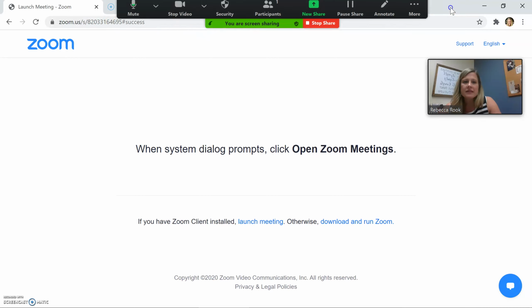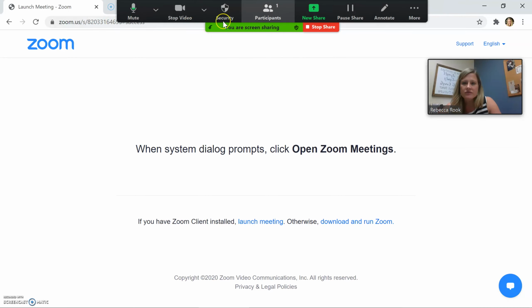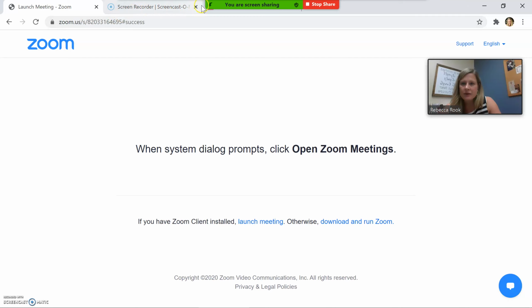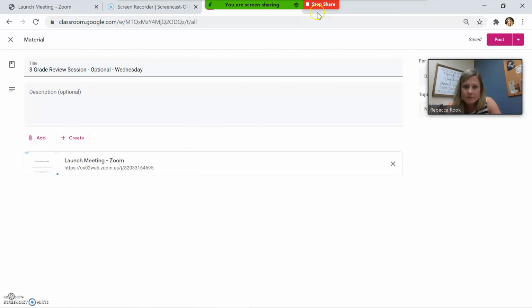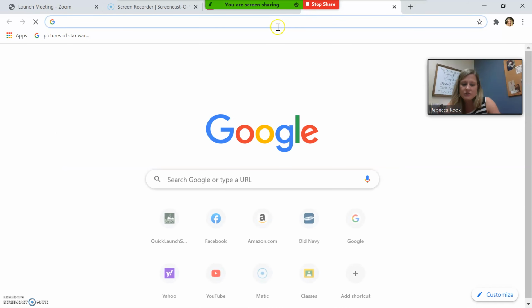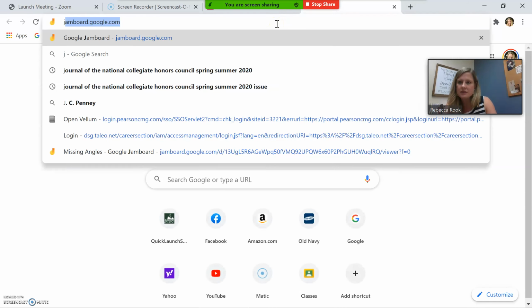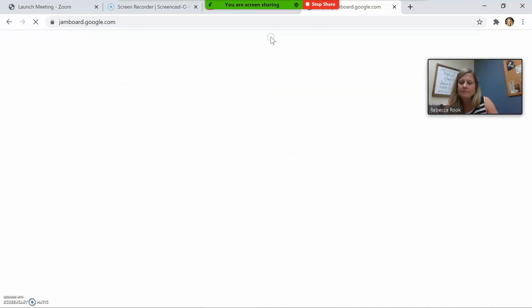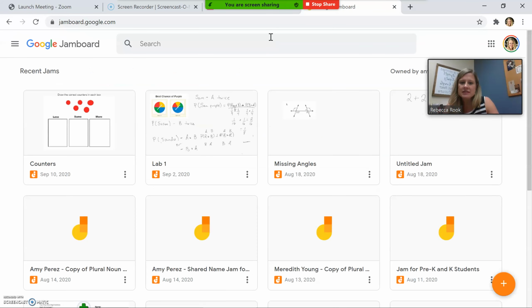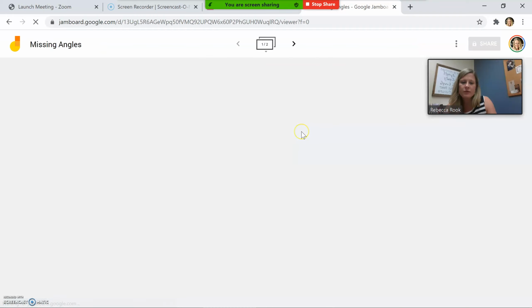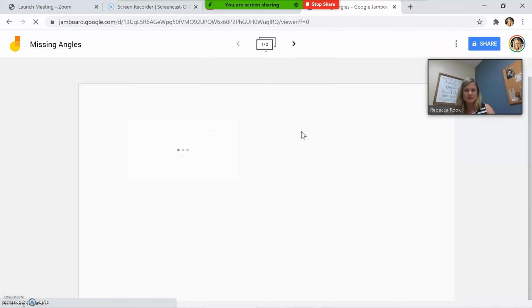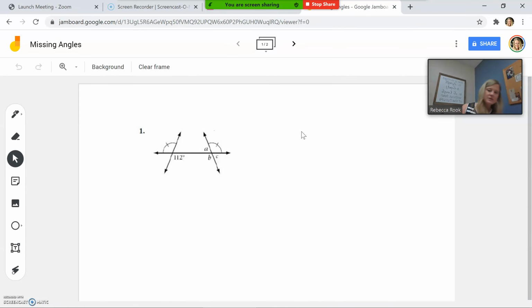So let's say that during this review session, I'm going to open up Jamboard so that I can show students how to do a couple problems. And maybe during this 8th grade review, we are going to work out a missing angles problem. So it's pulling up. Now, of course, I could not share my screen and instead use Zoom's whiteboard. I just chose to do this.